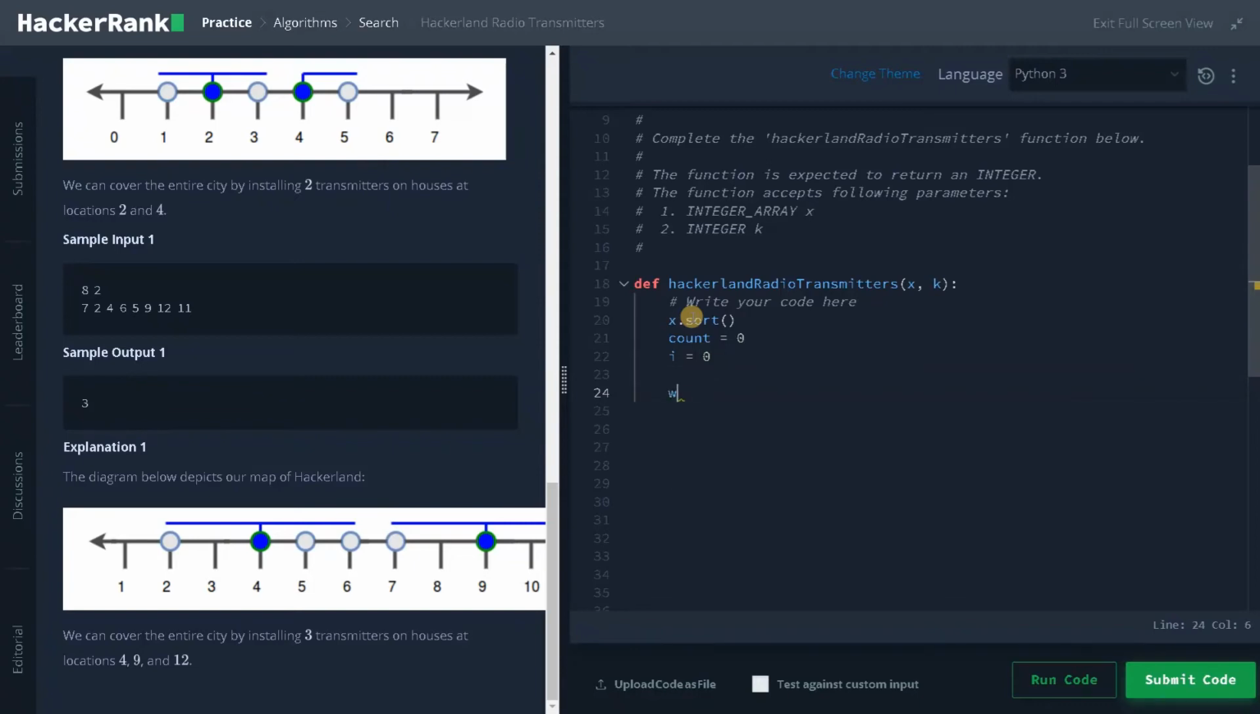So while i less than n. The condition holds until we reach the end of the array. Now we will go into the logic. What we are going to do is, first we find the middle possible element. So we have to check whether this integer covers within the range. Let's say for this example, we have the distance k equals 2.